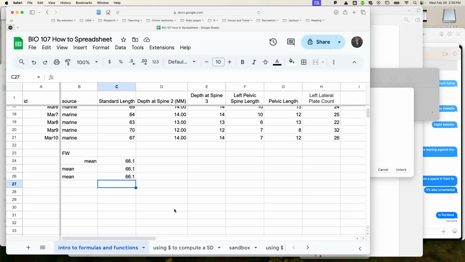If Google Sheets or Excel has a function for something, you probably just want to use it instead of doing the calculation yourself.